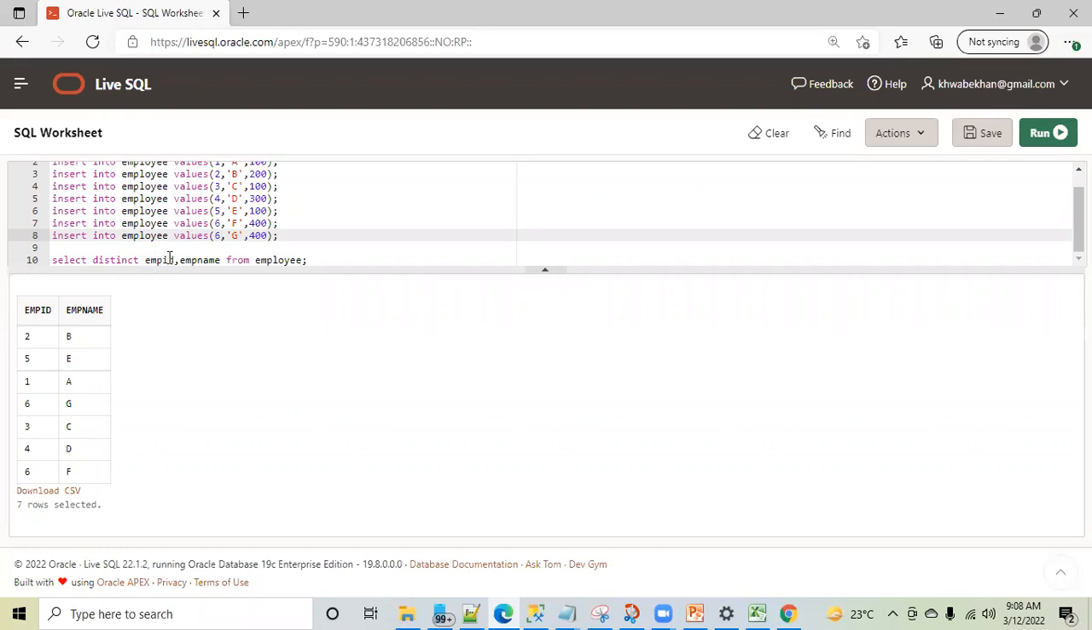When I have written distinct employee ID, comma, employee name, the SQL engine will consider the combination of these and then check whether it is duplicate or not. If you see, employee ID 6 and the name is G; here employee ID 6 and the name is F. Are they both the same records or different records? Different records.